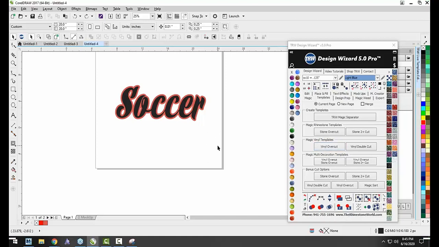All right. So you're not going to use registration marks for heat transfer vinyl. You're only going to use registration marks really for sign vinyl, decal, or wall vinyl, stuff like that.